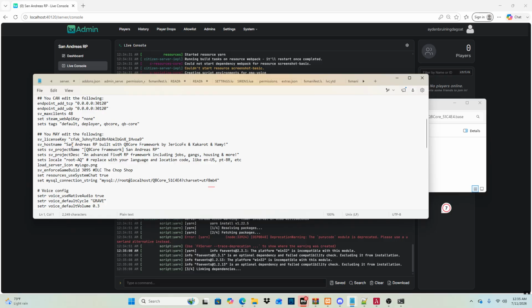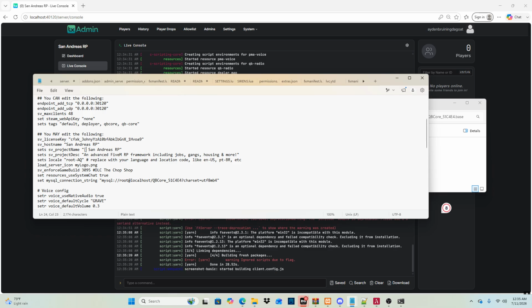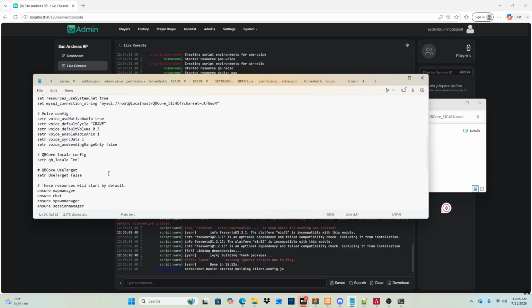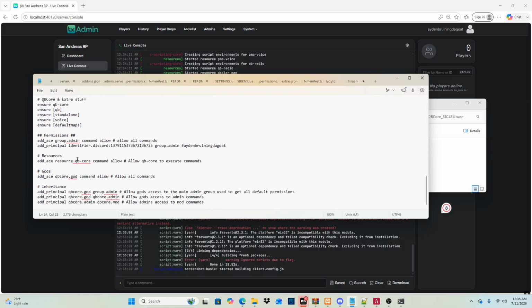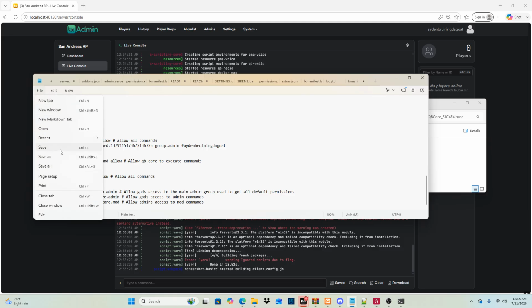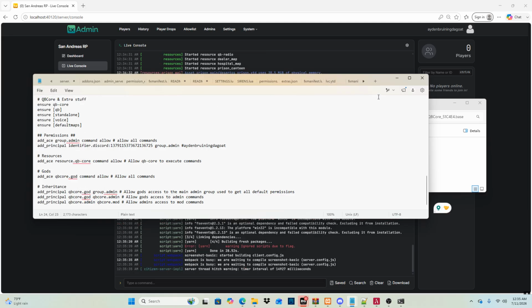You may edit the following. This is up to you and how you want to edit it. Since this is just San Andreas RP, you can put whatever. I would get rid of the QB Core framework, but you don't have to if you don't want to. This may look confusing to you, we're going to go over it in a second. You're going to go ahead and hit save, and then boom.